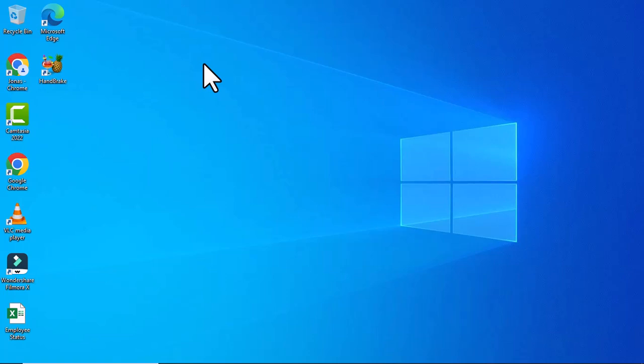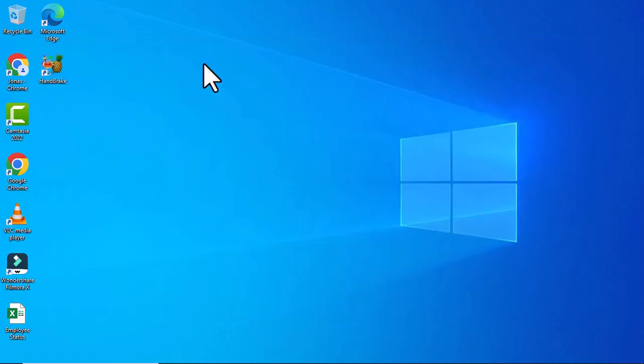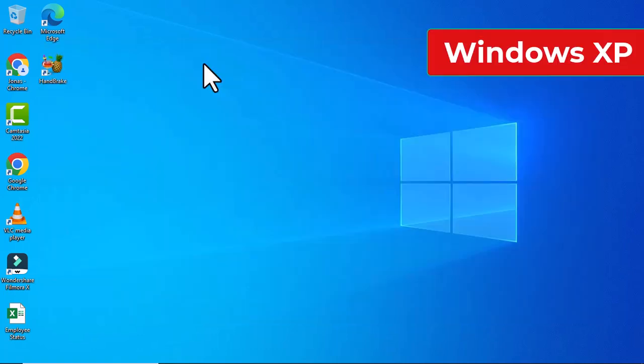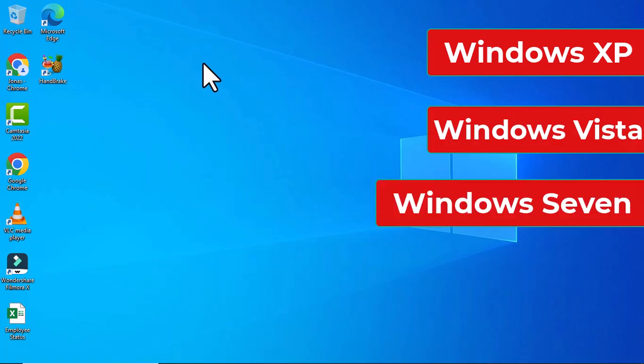Windows 10 is one of the most recent and popular versions of the Microsoft Windows operating system. There have been many different versions of Windows over the years, such as Windows XP, Windows Vista, Windows 7, Windows 8, Windows 8.1, and so on.